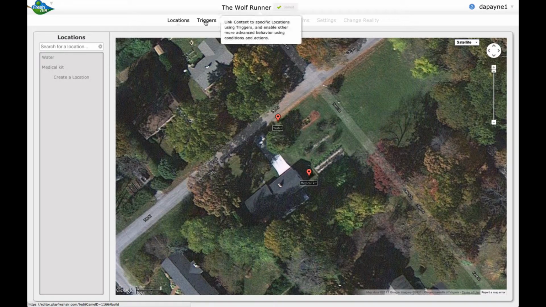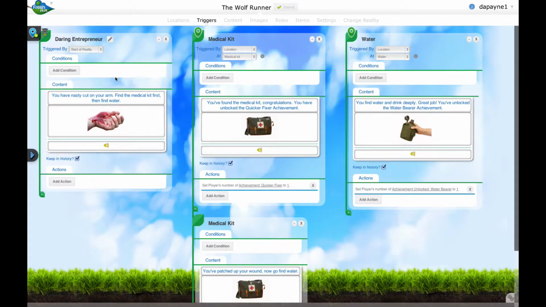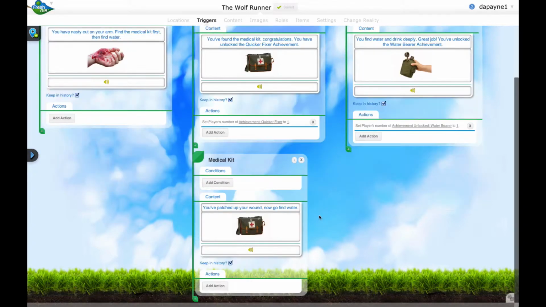Conditions are set in your triggers view. At the start of the reality, it tells the user what they need to do. At the medical kit location trigger, it says, "You found the medical kit, congratulations, you've unlocked the quicker fixer achievement," and then an action set to give an item to that user. In this case, items represent achievements for this reality. And then chained after that is another piece of content the user will see that states, "You've patched up your wound, now go find water."